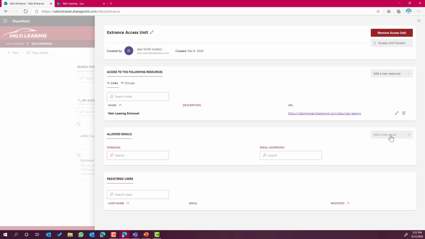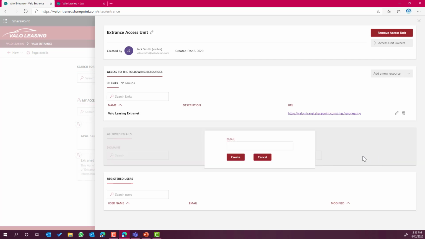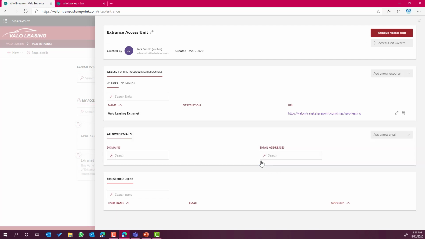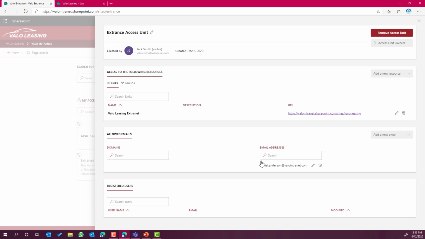Now, we've got two options here. We can add individual email addresses. So I can add my email address in here, and like so. And that's going to give the ability for this individual user to be able to sign up for this extranet.